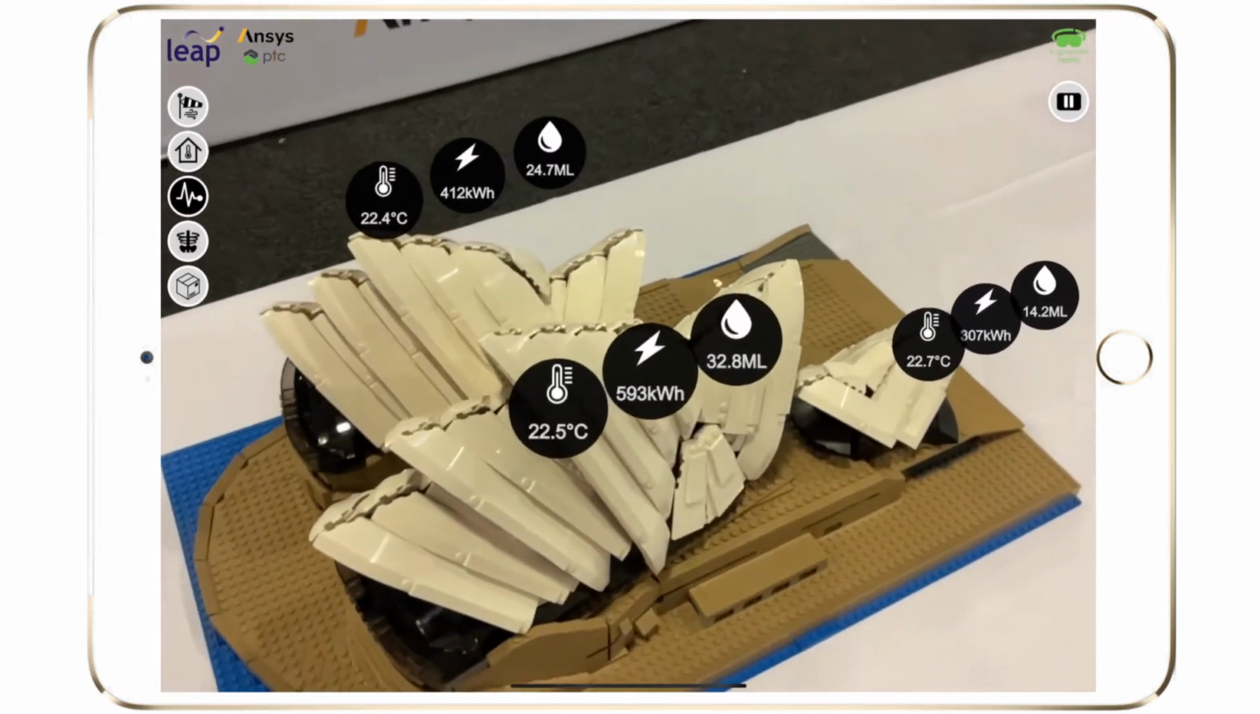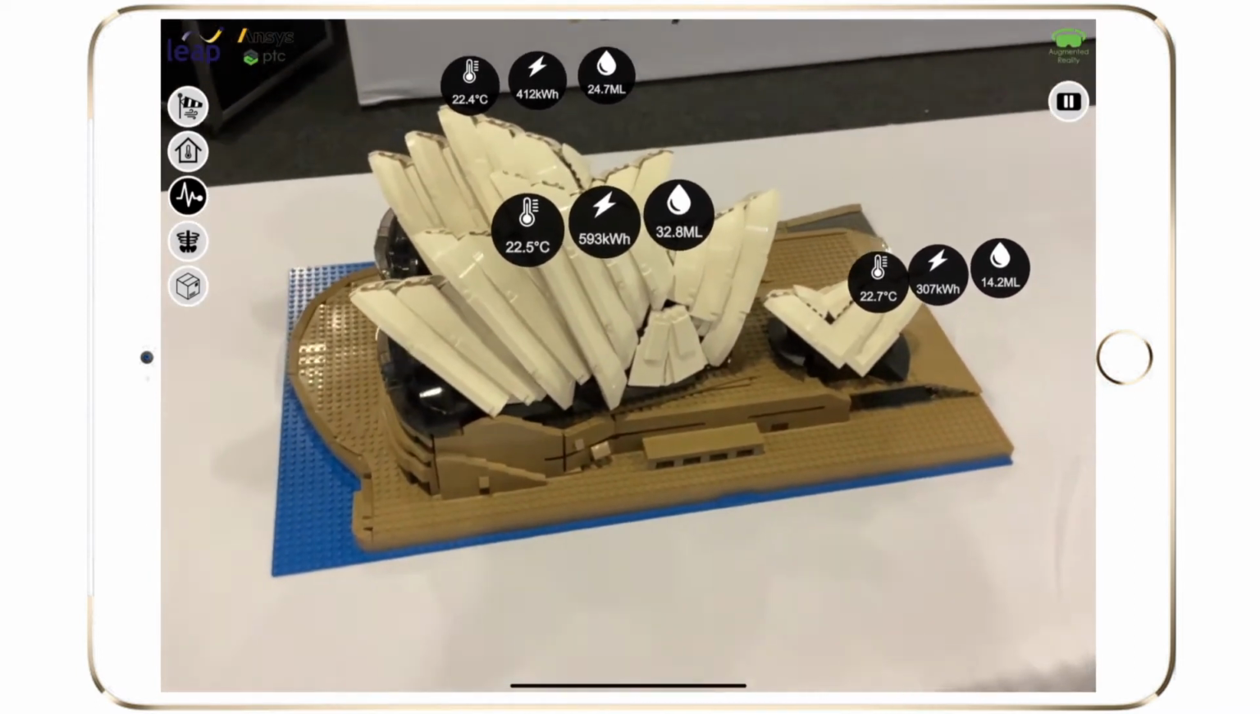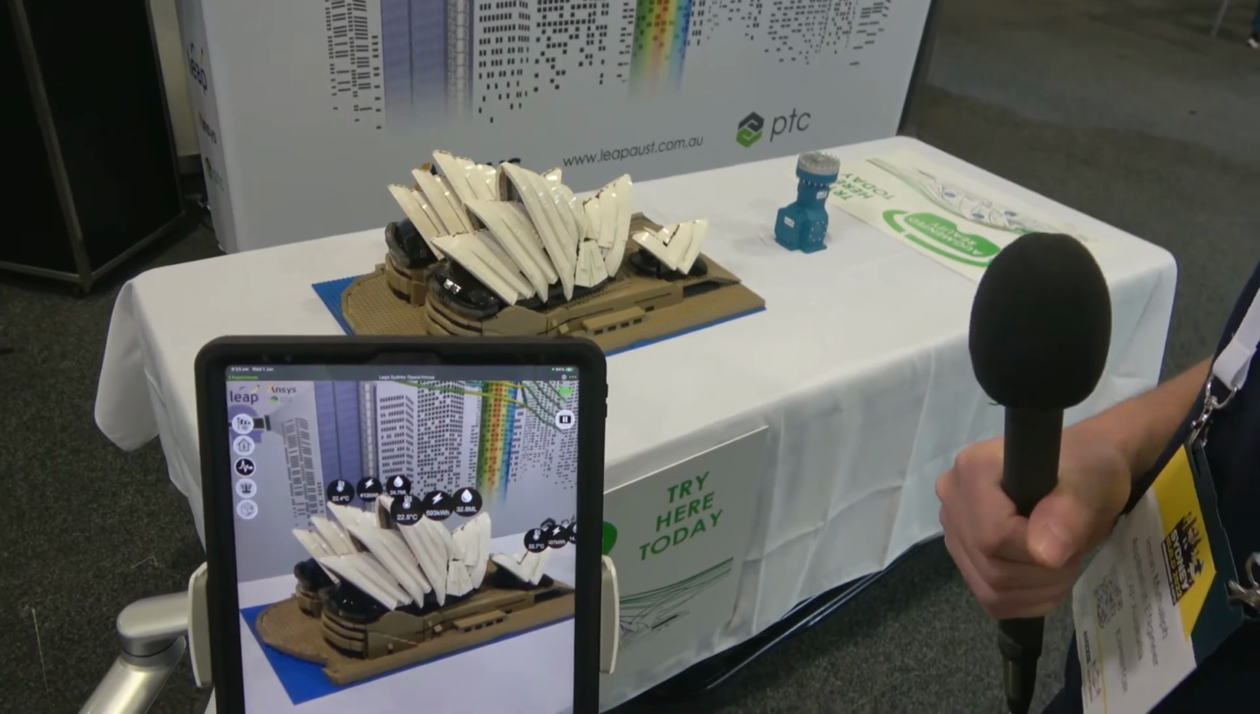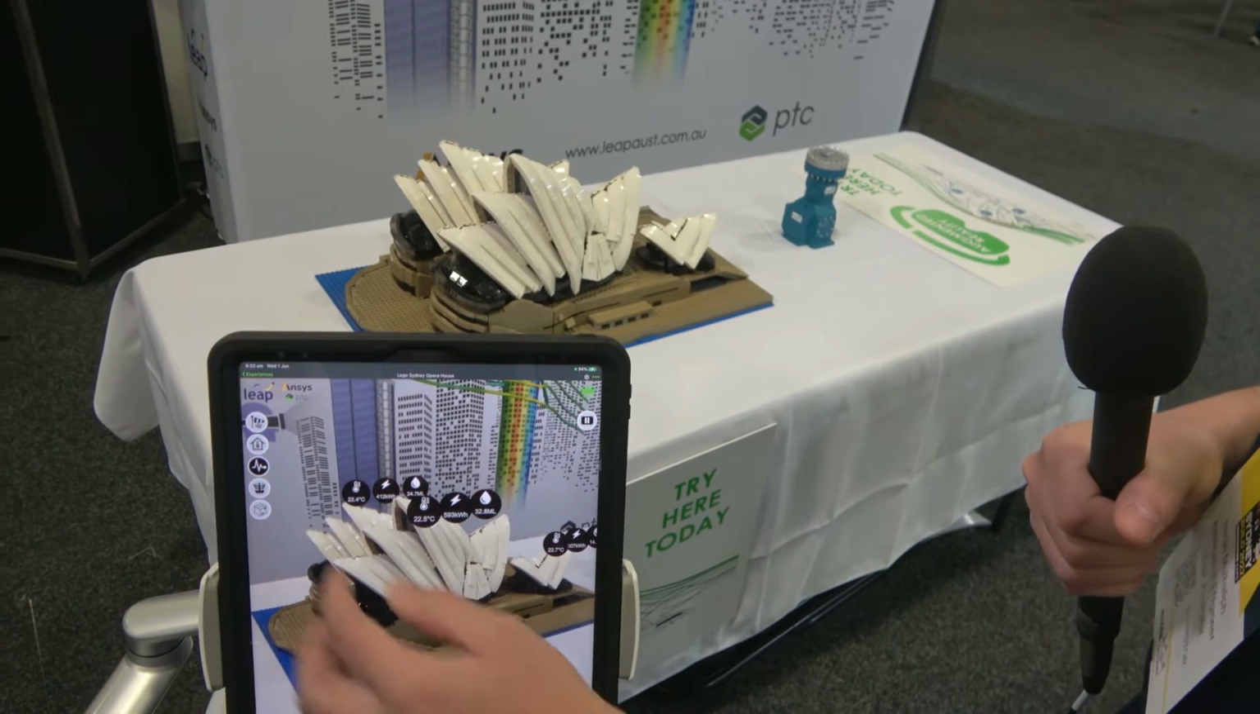We also have IoT information, so coming full circle with that digital twin, taking live sensor information from machinery out in the real world, and then overlaying that into our physical model.